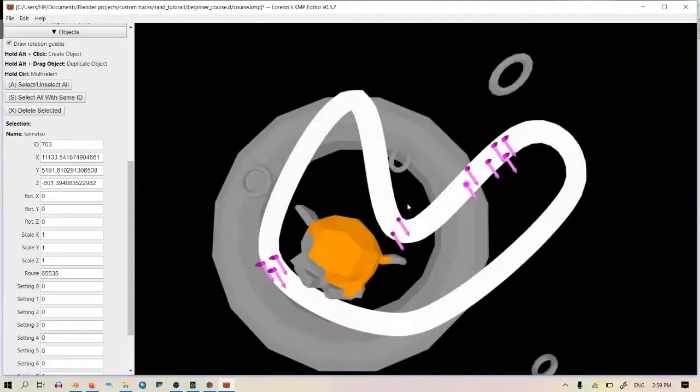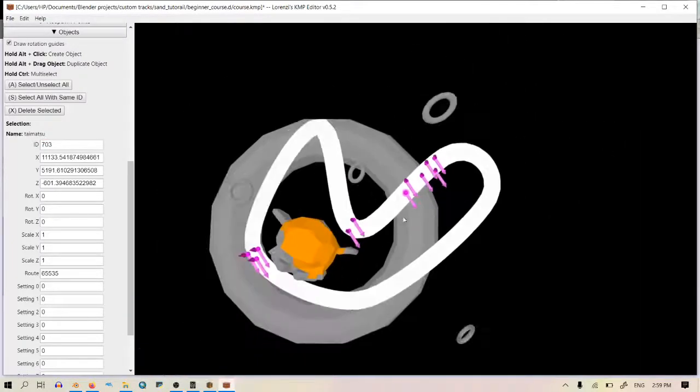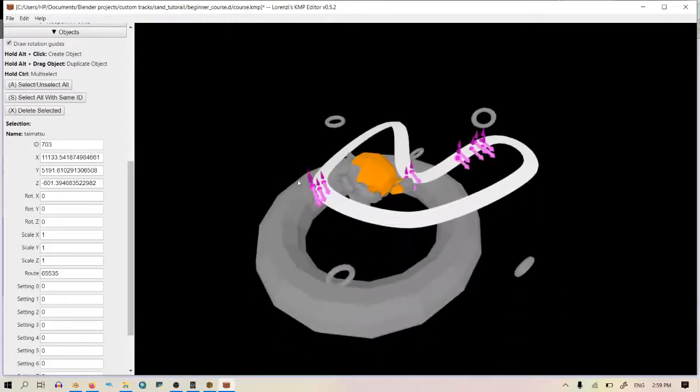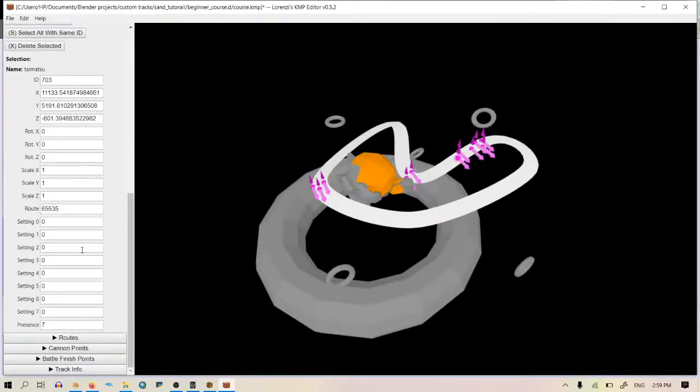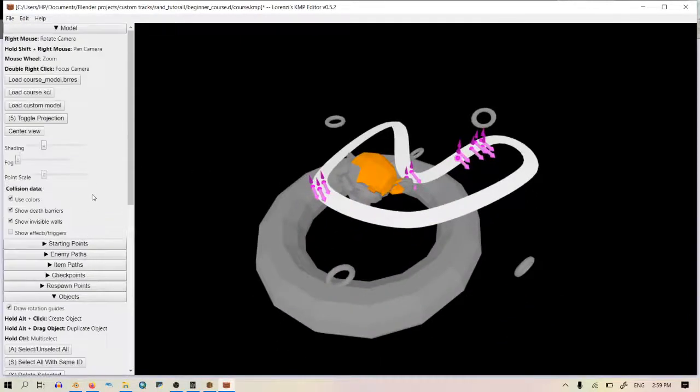Okay, cool. So now we have some item boxes, we have some fire, we have our track, we have our checkpoints. We just need our item routes to work. So I'm going to save this, Control S. Oh, that didn't work. File, save. Okay.